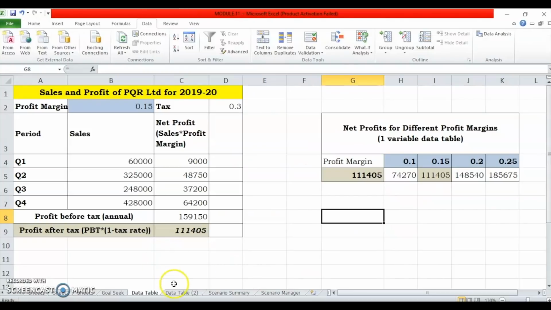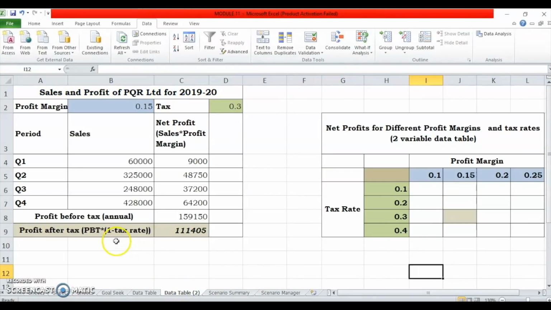Let us come to my next table. Now again here I have the same table. I have already made the calculation for net profit and profit after tax as I did earlier. I have also written my profit margins as before in a row, and I have also written my possible tax rates now in a column. And since I am making this in a table form, the cell which is to the left of all of these values, or which is at the top of all the rates, this is where I am going to put my current output cell reference.